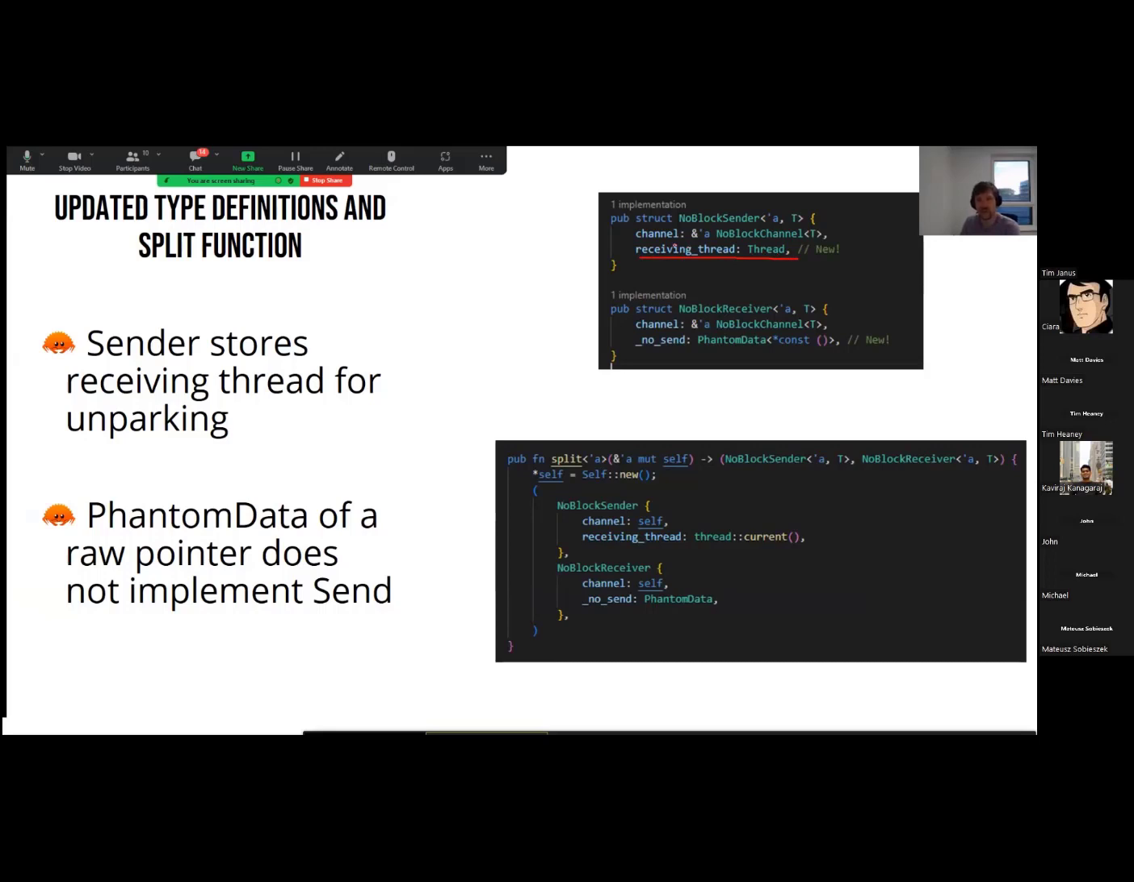What changes now is we get a receiving thread object in the sender. So we just memorize which thread has the receiver, and in the receiver we get a PhantomData, which is a zero-size type, and just ensures that we cannot send the receiver to another thread, and that is quite important. Otherwise, we could unpark the wrong thing. Now the split function changes a bit, so we need to add the PhantomData here, and we use thread current, and that means the receiver always has to remain on the same thread that called split.